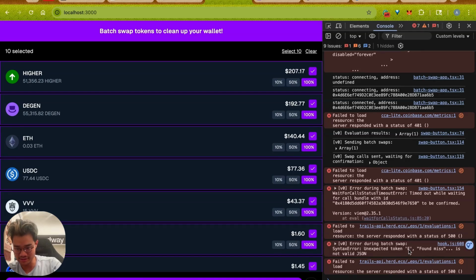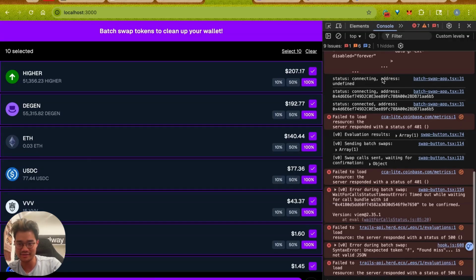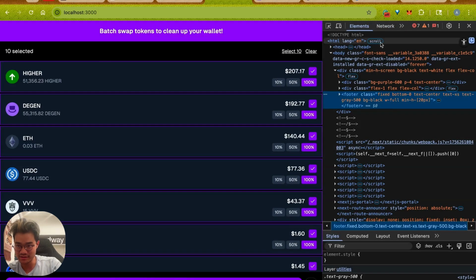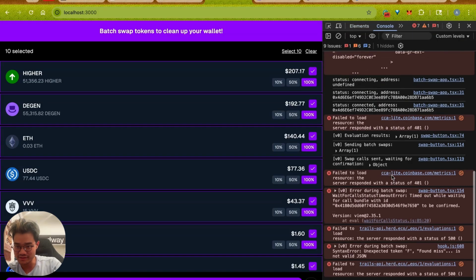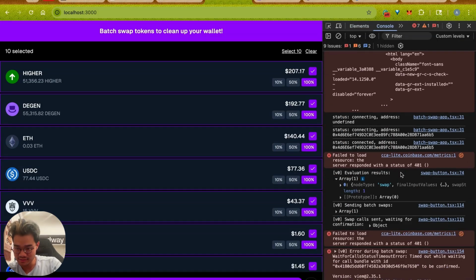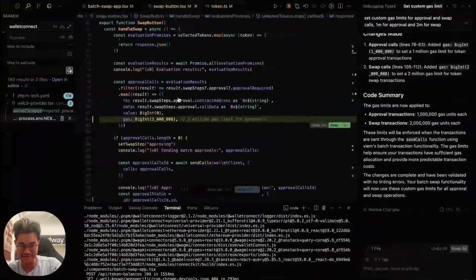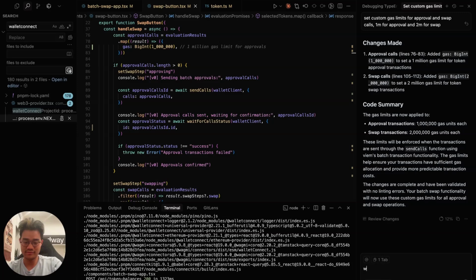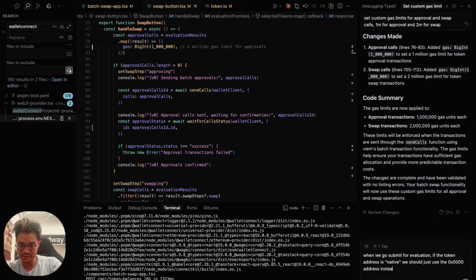Actually, in this case, there is an error. It says unexpected token F. And I actually realized in this case it's because ETH is, I think, typed as native, or not typed, but the response is actually native. If I were to find this in the console somewhere. Okay, I can't really find it, but I know that ETH is being typed as native, which means that I could say, when we go submit for evaluation, if the token address is native, we should just use the 0 address instead.